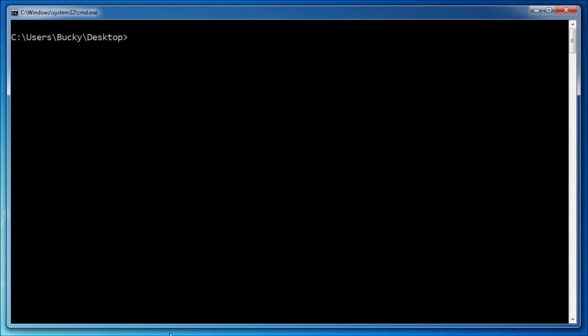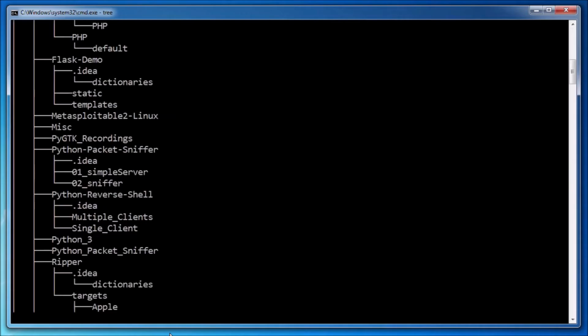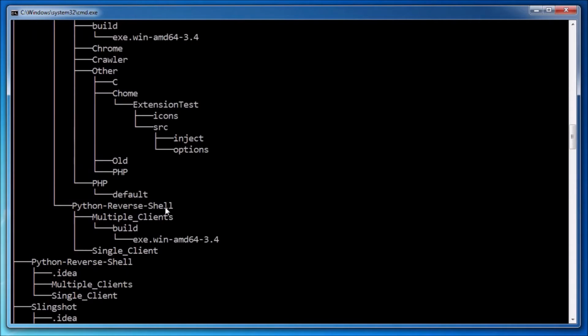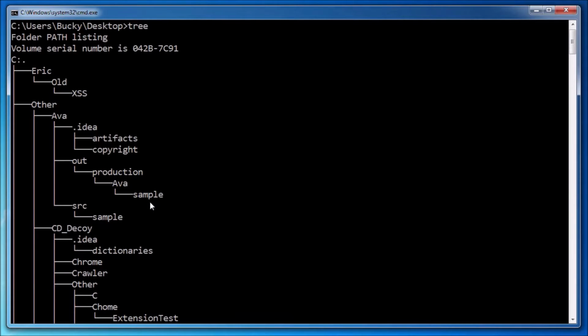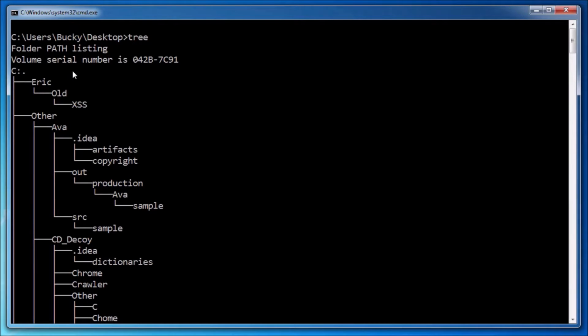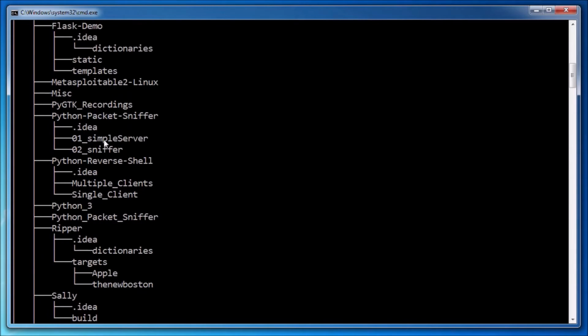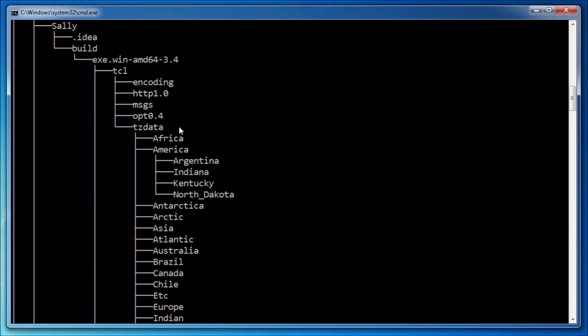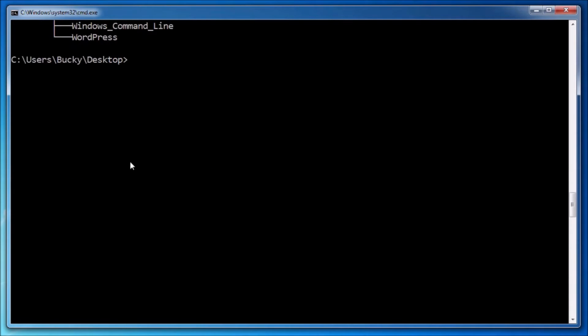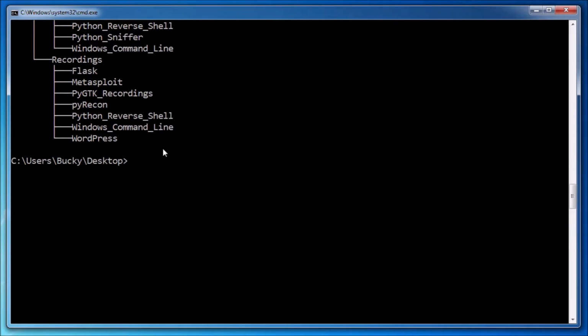Might be a little bit easier to see. All right, so there's actually a cool keyword called tree. What this is going to do is list, pretty much like your dir command, but it doesn't just list the contents directly inside it. It lists the structure of everything. So not only the folders, but what is inside those folders as well.